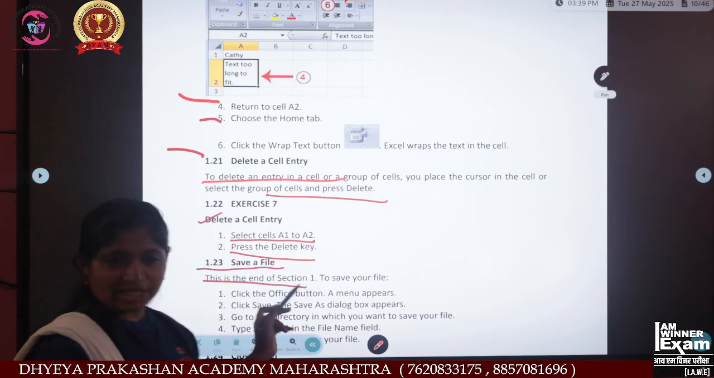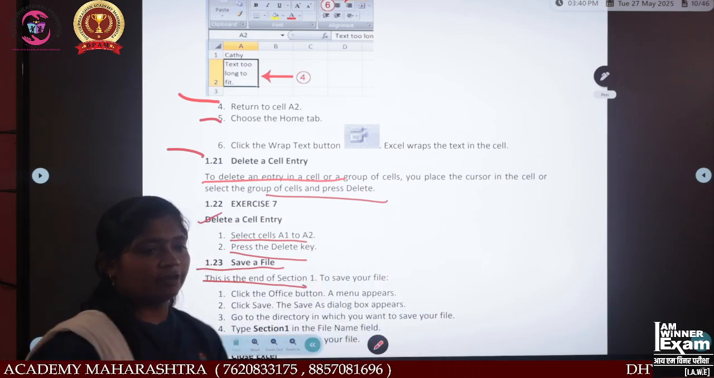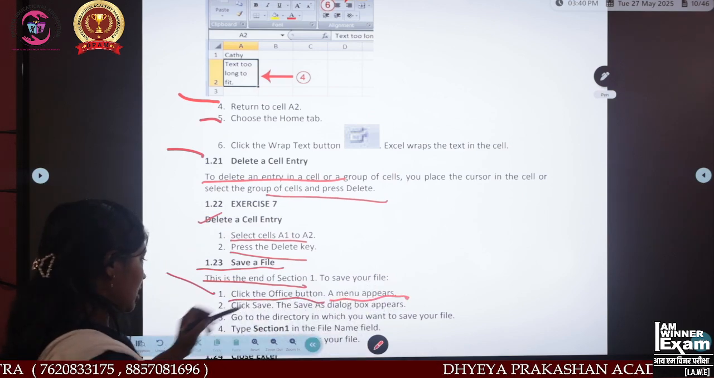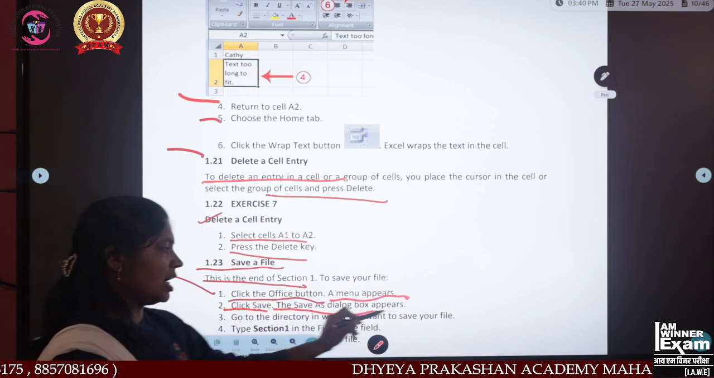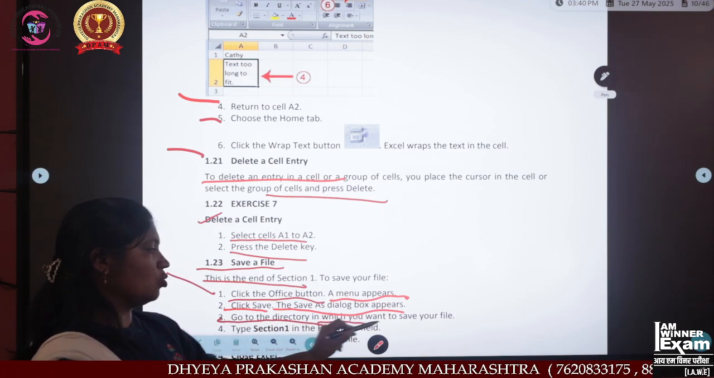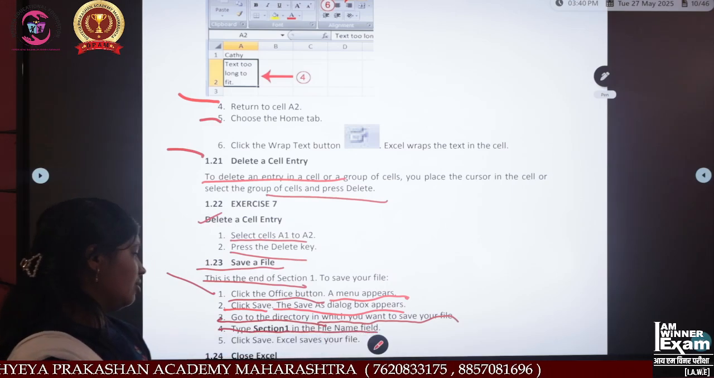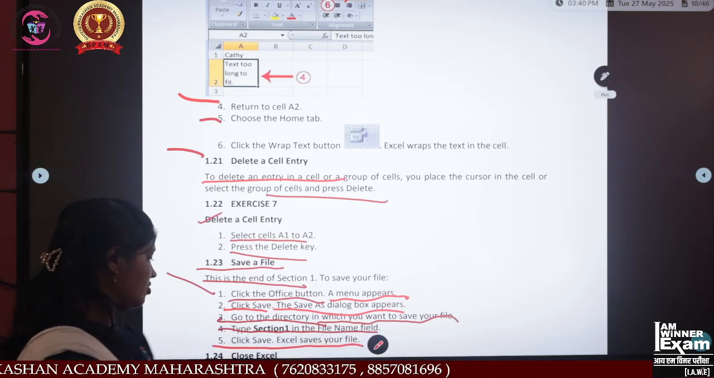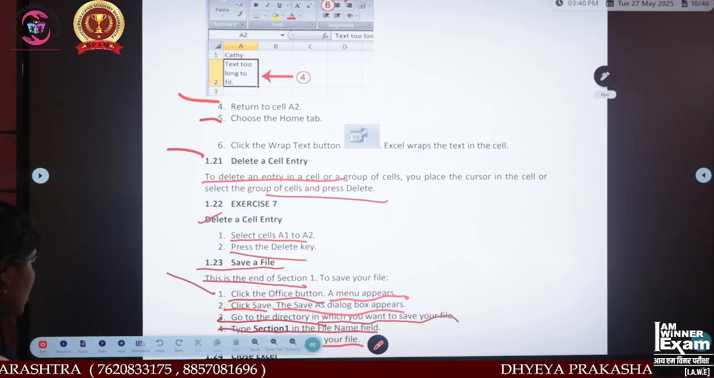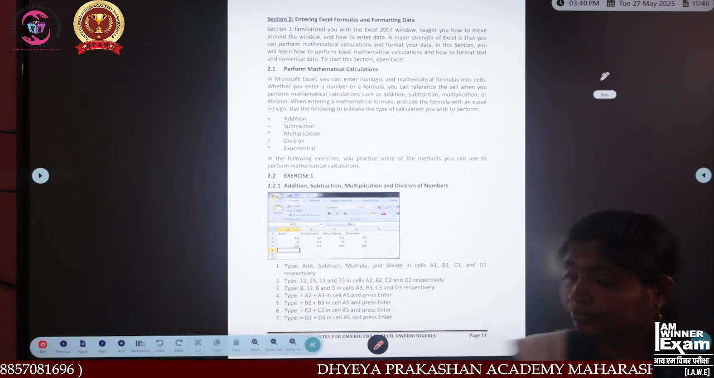Next is save a file. This is the end of a section, so save your file. To save your file, click the Office button. A menu appears. Click Save. The Save As dialog box appears. Go to the directory in which you want to save your file and type section 1 in the file name field. Click Save. Excel saves your file. Close Excel.